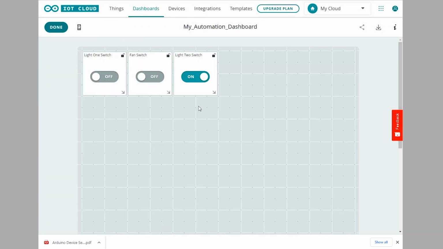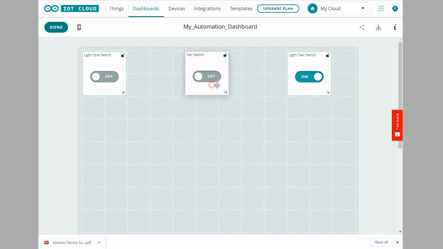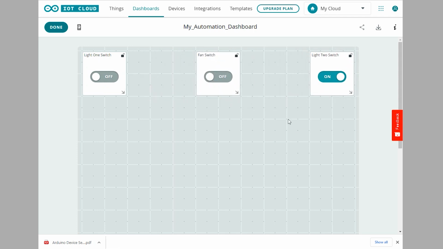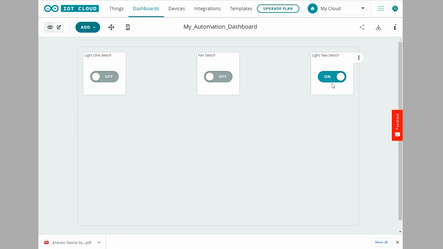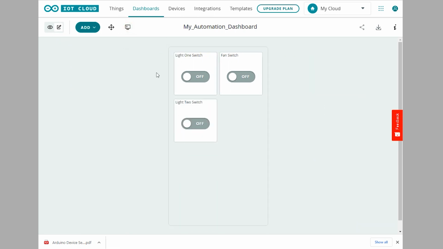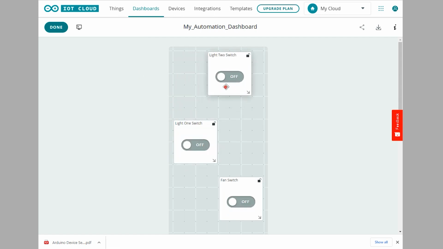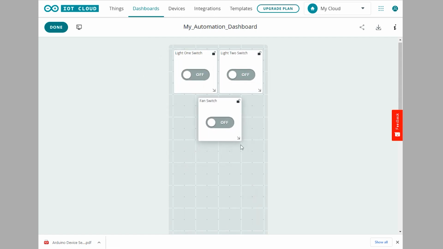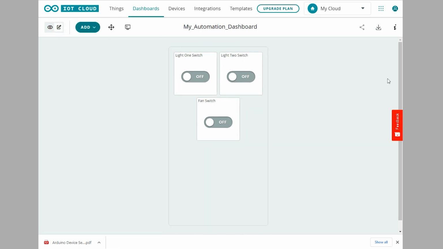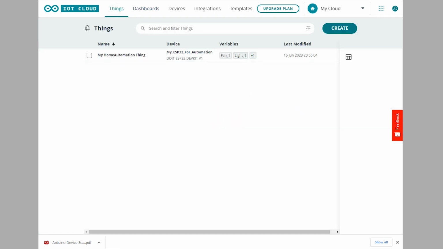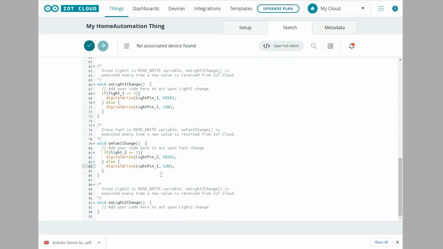Once this is done, you can now customize your dashboard for desktop and for mobile screen. So this concludes our second part. In the third part, we'll program this project in the online editor, and we'll see how easy it is to program a basic smart home.